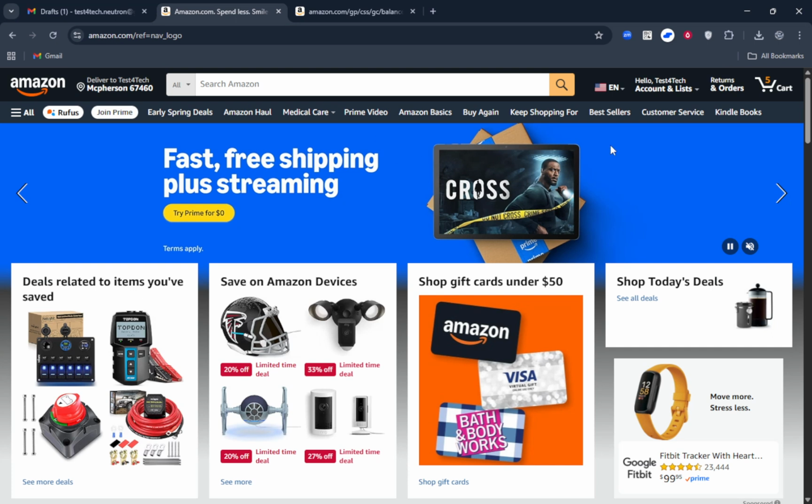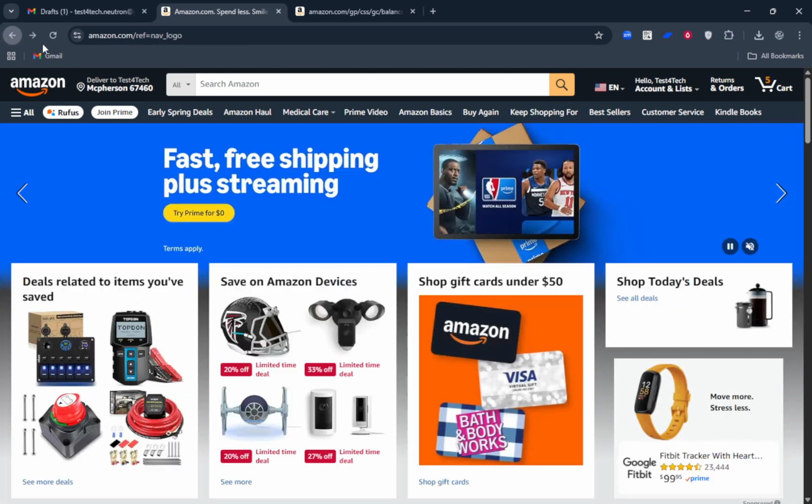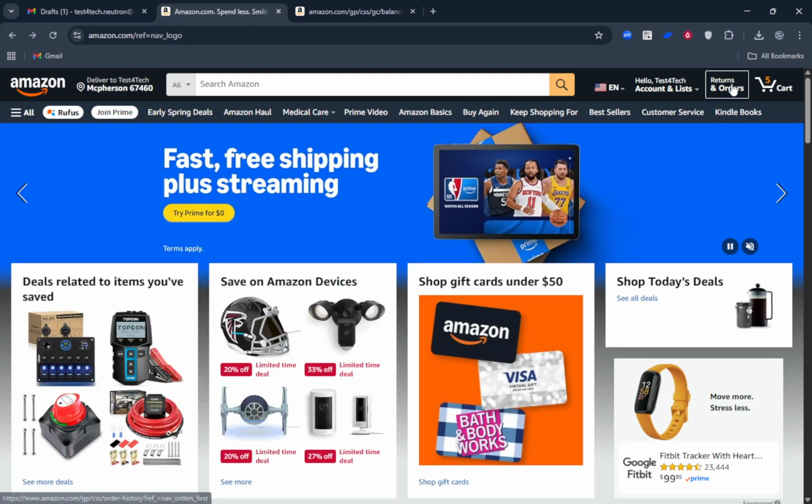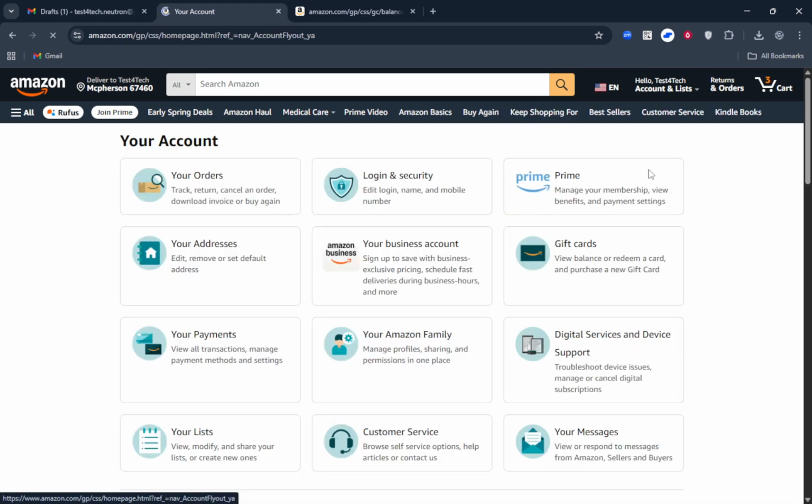Look to the upper right of the page for Account and Lists and click it. Then choose your account. If you're on a mobile browser, you may see Account and Lists within the site's main menu, but the wording is the same. This takes you to your account dashboard, where all your settings and payment details live.